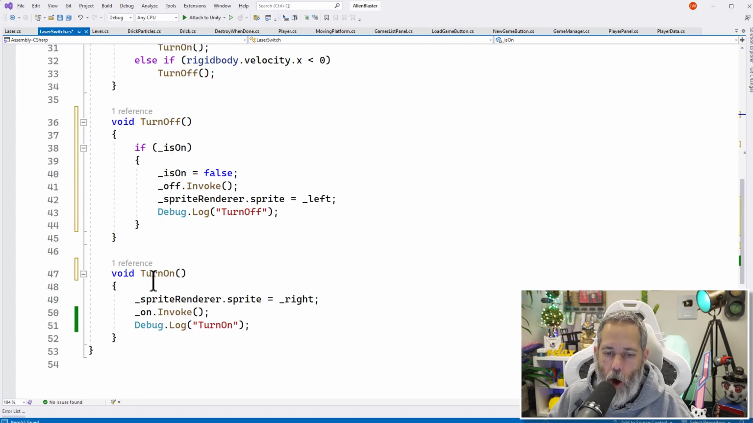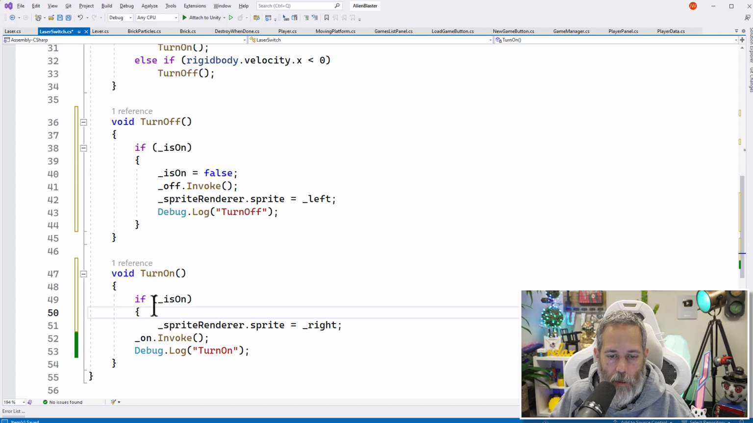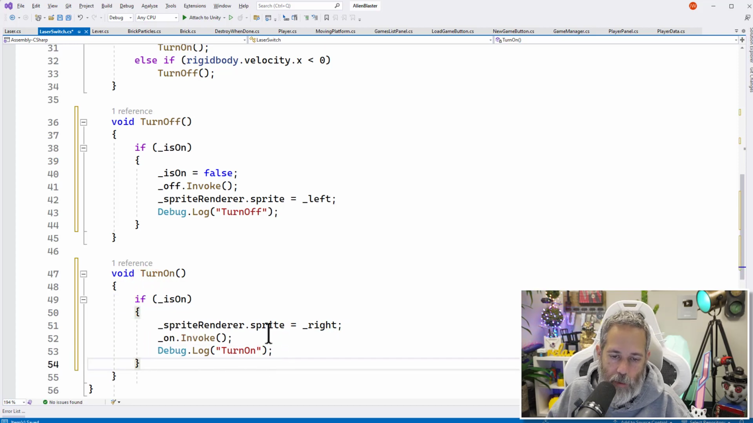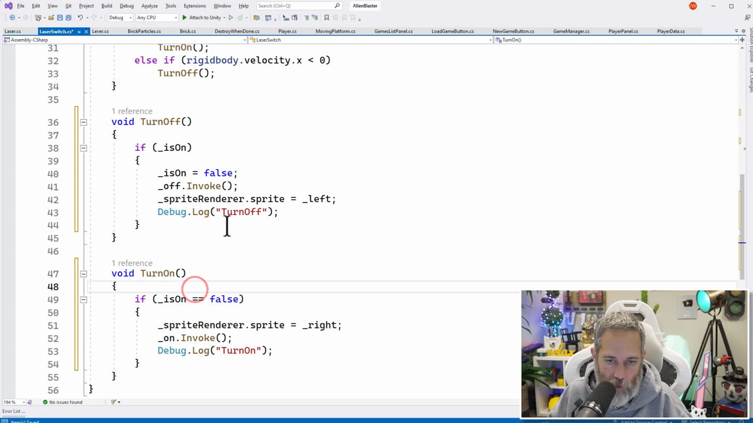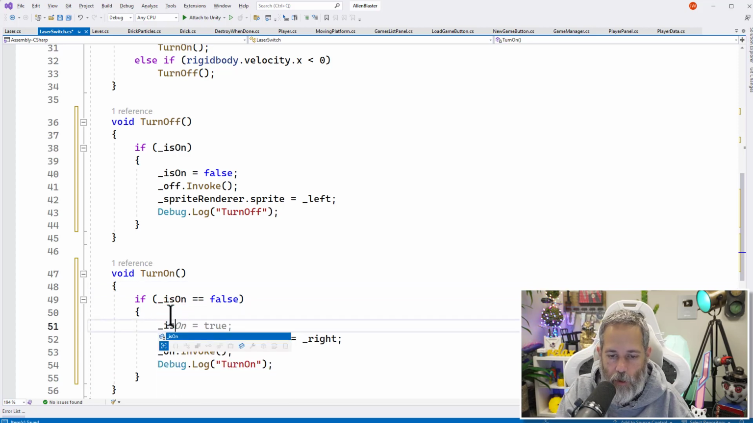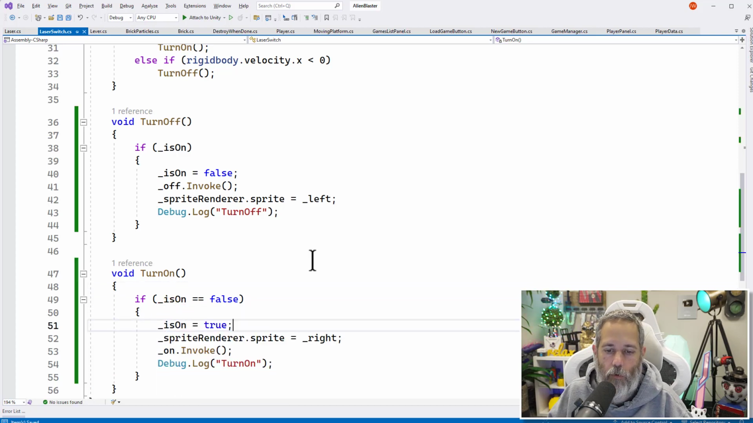Now in the turn on method, we'll do the exact opposite. So I'll just copy lines 38 and 39, paste them right here, and then add in a closing brace, and we'll say if is on is equal to false. Double equals false to make sure that it's not true. So if it's not on, then we'll turn it on. So on the next line, we'll say is on is equal to true. We'll toggle it on and off.